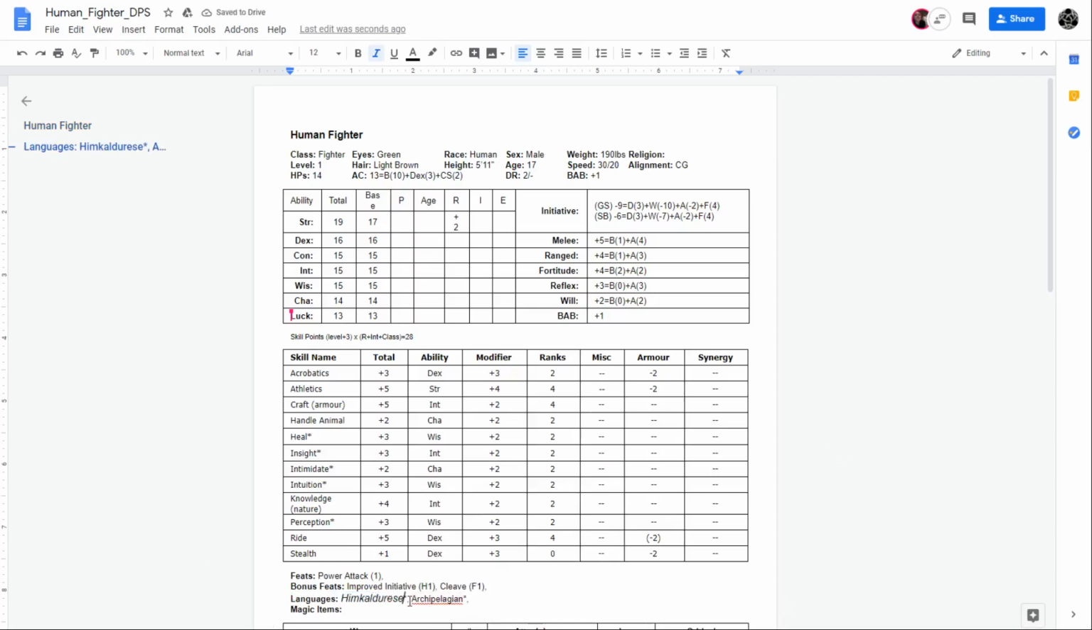Just swapping out the languages because we're playing in a different area. So Himkaldiriz is your native tongue, or would be in this situation. We haven't really done backstory. Archipelagian is the trade language. So be like speaking Old English as your known language, and then Latin as your world language.